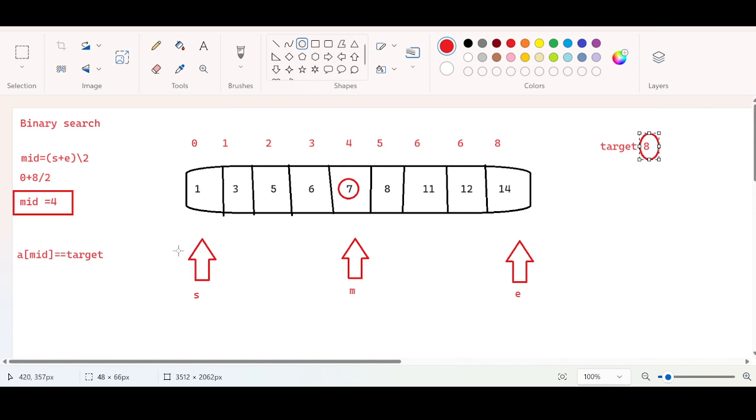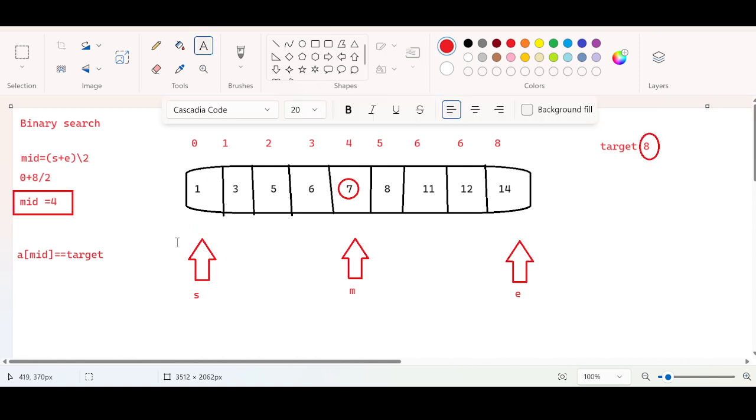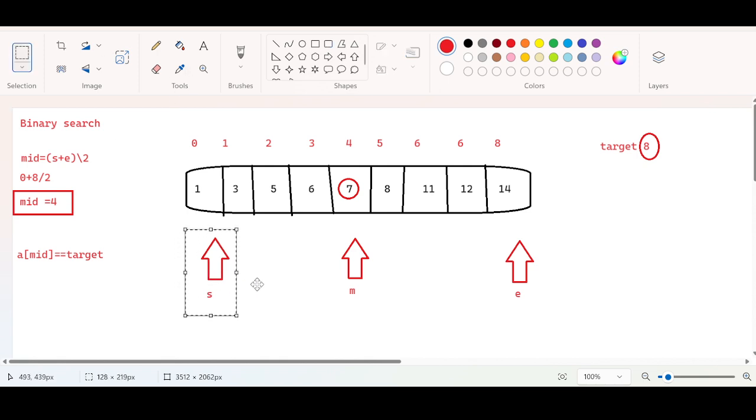what I will do is change the starting index. I will change the starting pointer. I will move the starting pointer next to mid. The ending pointer will be the same, and again I will find the mid value for this new range.